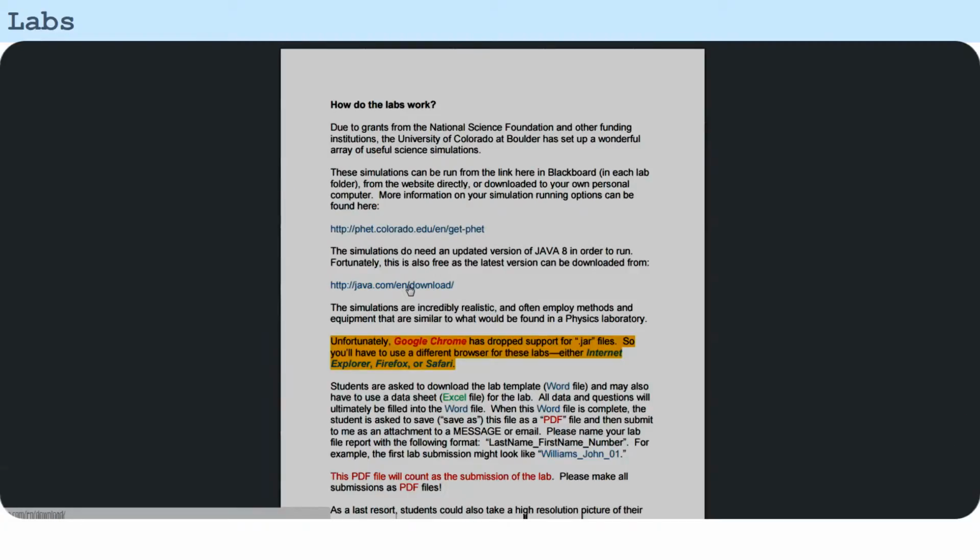And once you get that version, you'll find that Google Chrome has dropped support for Java files. So you cannot use the Google Chrome browser with these lab files. You'll have to use Internet Explorer, Firefox, Safari, or any other browser that uses Java files, but not Google Chrome.